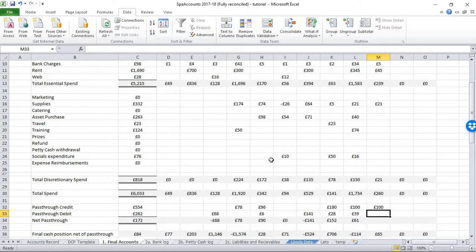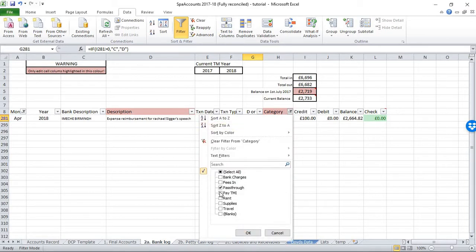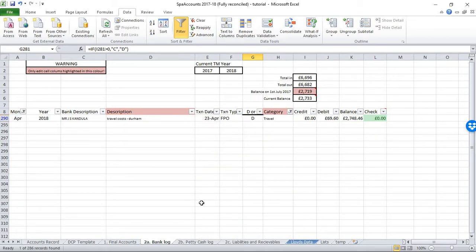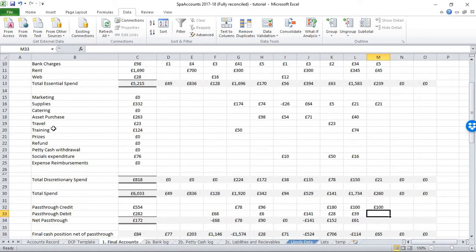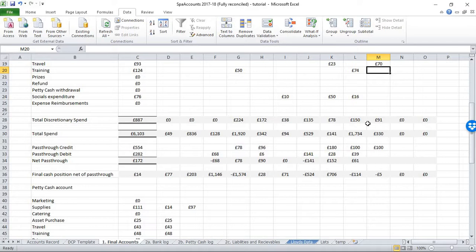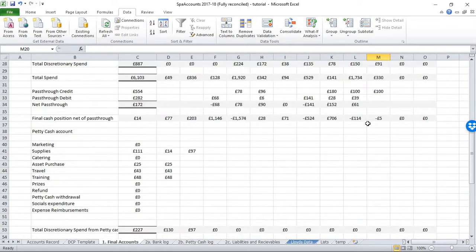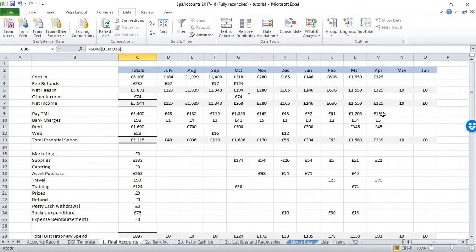And what we're going to do here is, we've done pay TMI, we've done rent, we did supplies, I believe. We've got to do travel. Travel is £69.60. Right. And I believe that has done the job. We are now current. So now we can see this is our totals. Our total fees in so far is the sum total of all that so far, and so on and so forth.